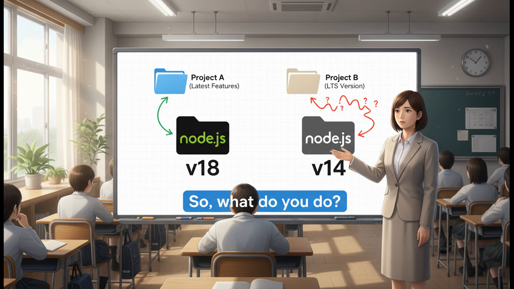Why? Because different projects need different versions of Node.js. Your new side project might use all the latest and greatest features, but that big group project for class might rely on an older, super stable version, what we call a long-term support or LTS version. So what are you supposed to do?